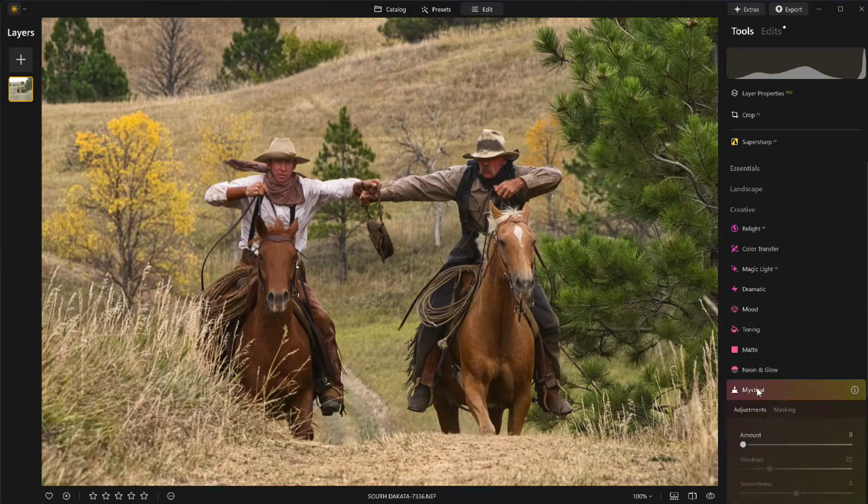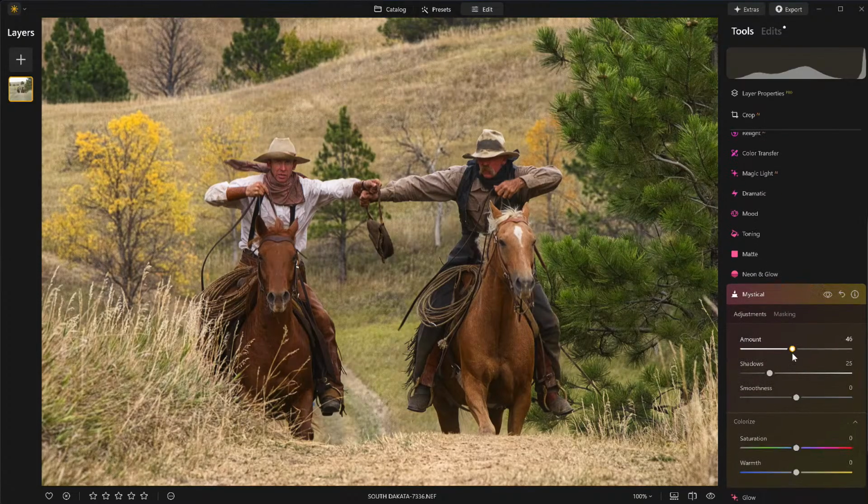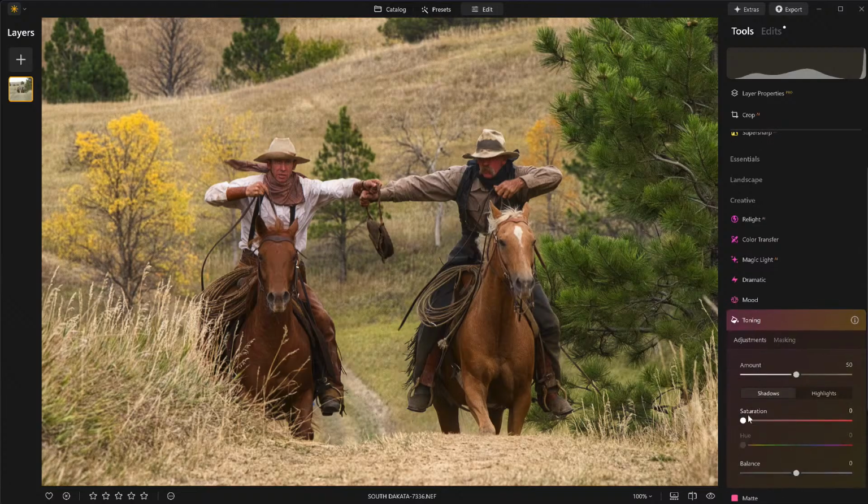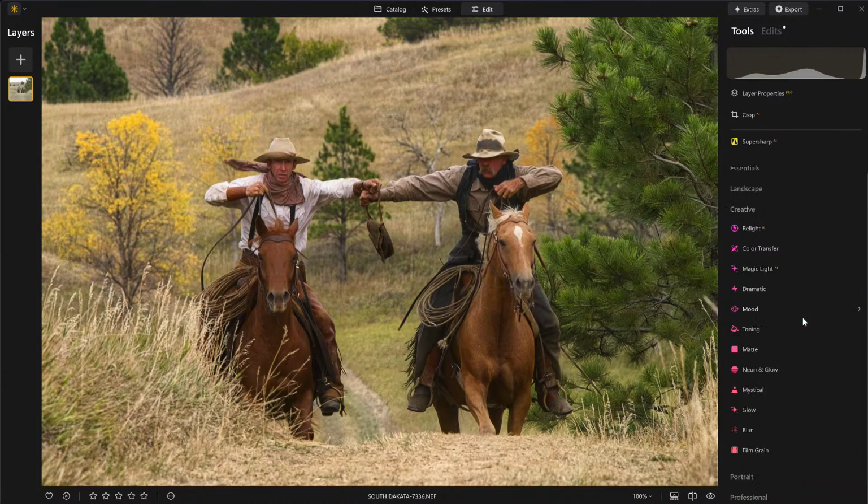I love that Mystical. In fact, for this, I think Mystical will do a pretty good job. Yeah, look at that. Yeah, Mystical is going to help out. If I want to get really creative, change the toning of the overall effect. Here, now I can deal with color. Yeah, I don't like that. But I could deal with it and go from there.